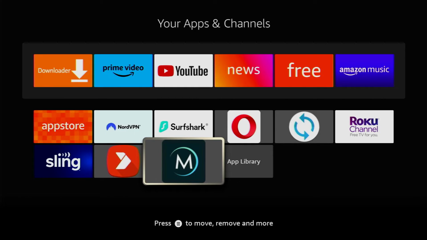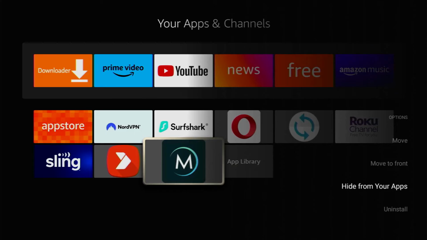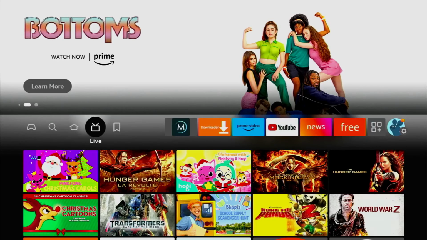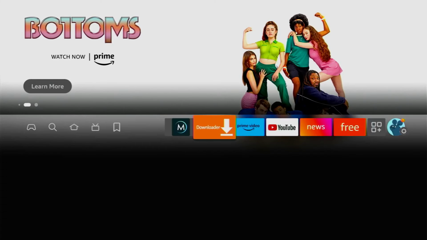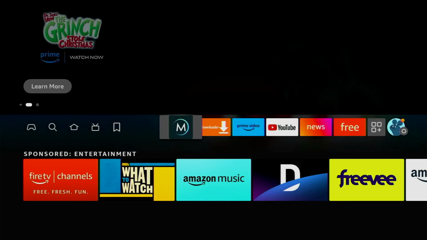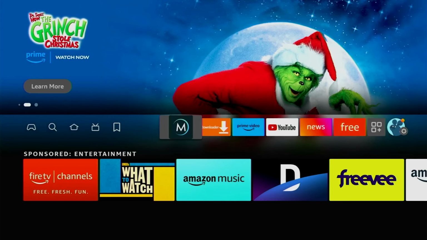I suggest you click on the Options button on your remote. It's the button with the 3 lines. Click on it and then press on Move to Front. What it's going to do is put your app first on the list. So anytime you open your Firestick, it's going to be on the very front, so you won't have to go to the list of all the applications. It's going to be easier to access the app this way.